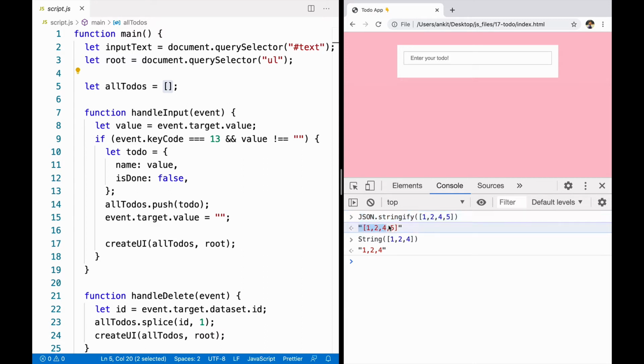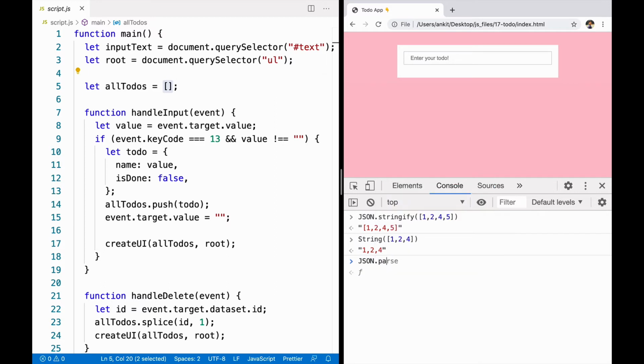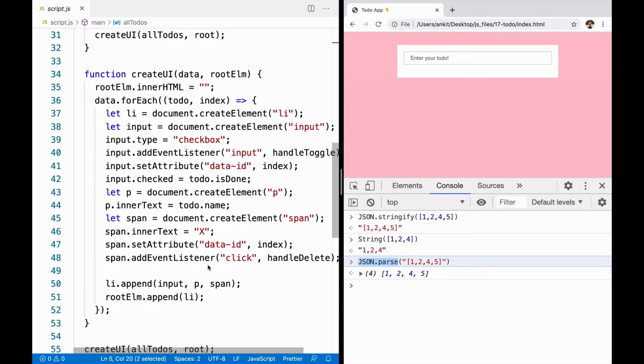But how can we convert this string into an array again? There is another method for that, and that is JSON.parse. When we pass this kind of data and press enter, we'll see it got converted into an array. So this is what we have to do whenever we are adding a non-primitive data type into local storage: we have to stringify it, and while using that value, we have to parse it. So that's what we are going to do now.